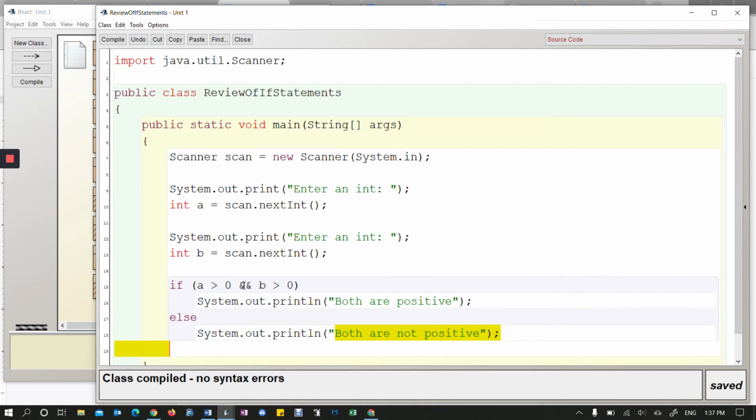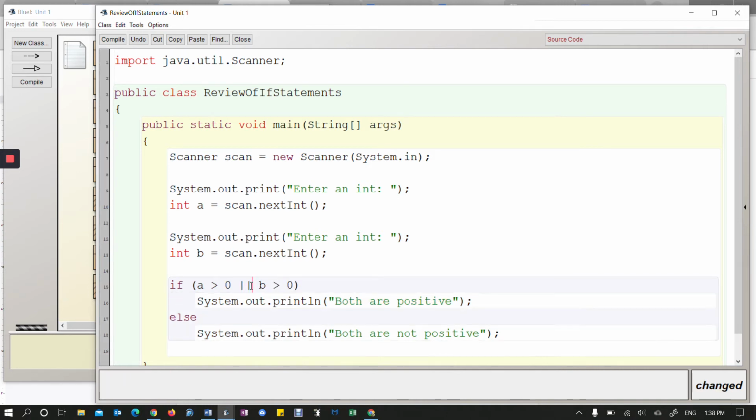So if you're using and, it's pretty restrictive. It means that both of these Boolean expressions have to be true in order for the whole thing to be true, and then it would print this statement. Now, if you use or, it opens it up a little bit. Basically, if one of these things is true, then the whole thing is true. The double vertical bar here means or, and it means if one of these is true, then the whole statement is going to be true.